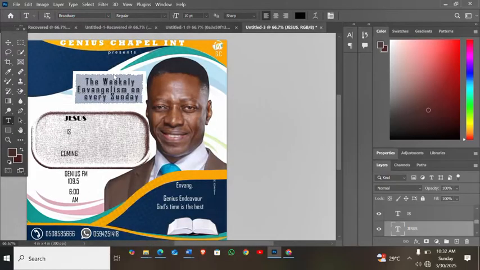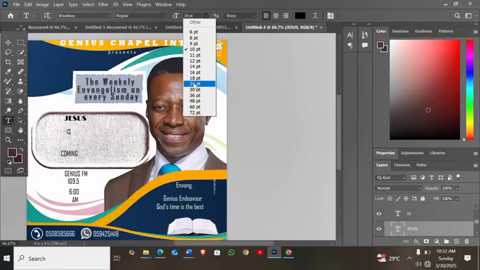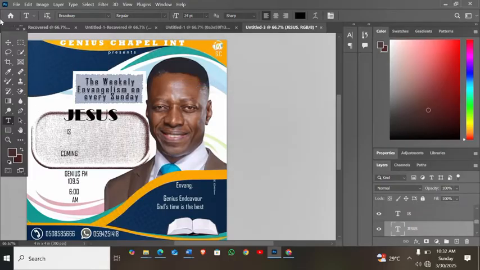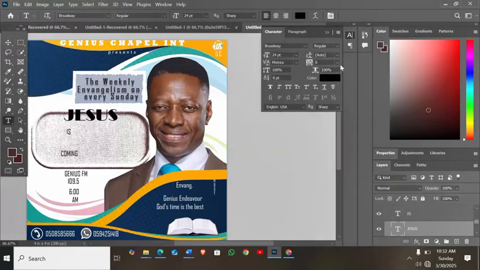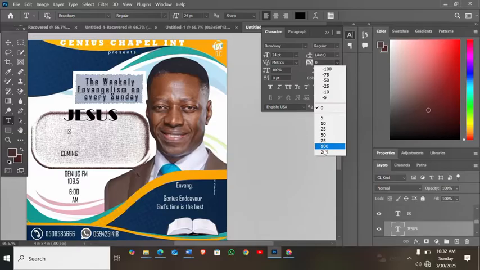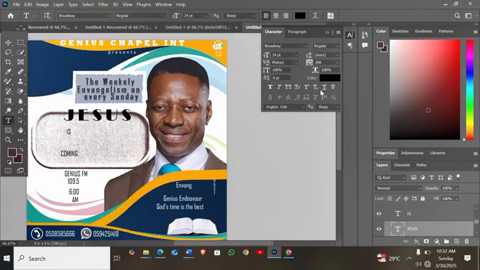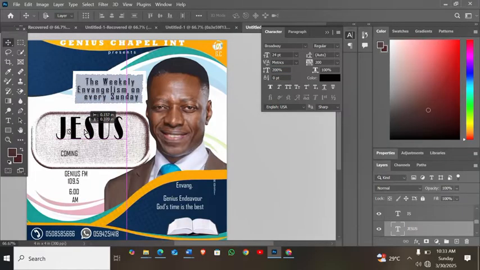So I'm going to use the Broadway font family. After selecting the font family, I'm going to increase the font size to 24, and after increasing the font size, I'm going to increase the distance to 200 and then increase the height of the text to 200%. I'm going to position it here.